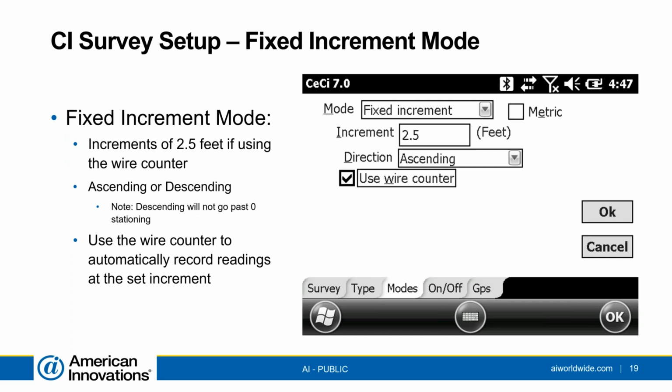Now, fixed increment mode. With fixed increment, you're going to tell it how far we are going in between our reads. The direction is the same thing, ascending or descending. Normally you'll use the wire counter. The wire counter knows what 2.5 feet is. So as long as you have increments of 2.5 feet, as it pulls out 2.5 or 5 or 7.5 feet, it's going to trigger a read to be recorded on the Allegro.